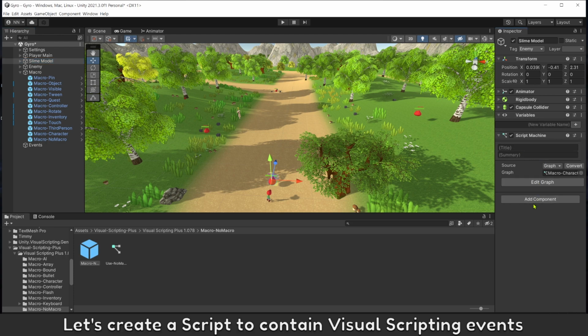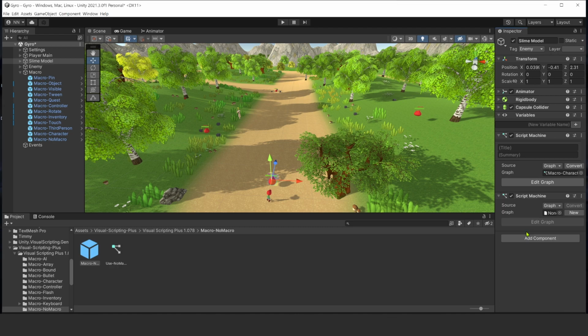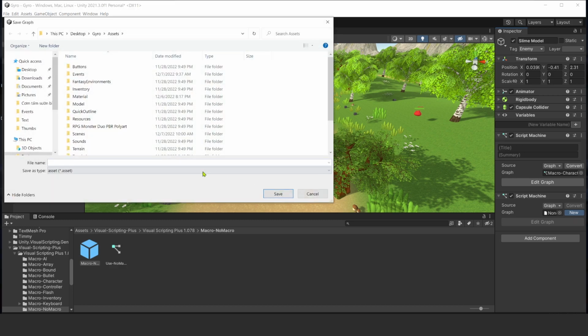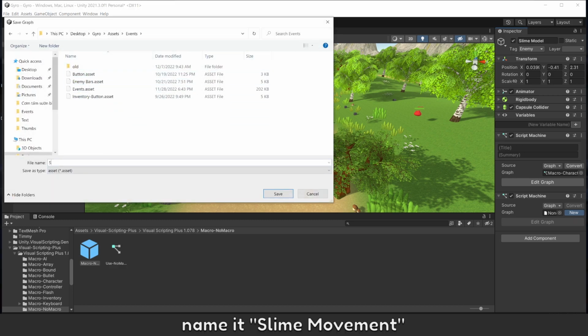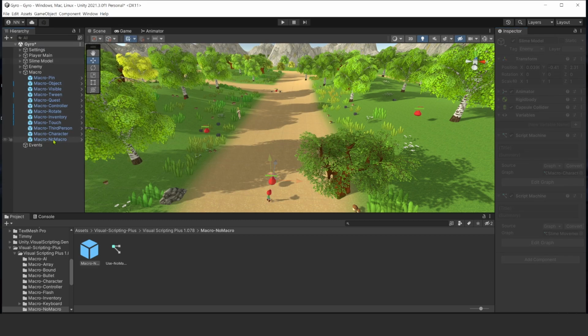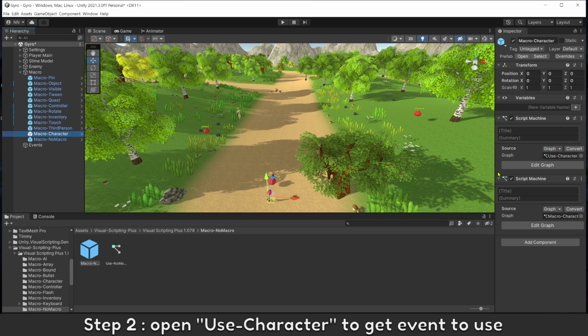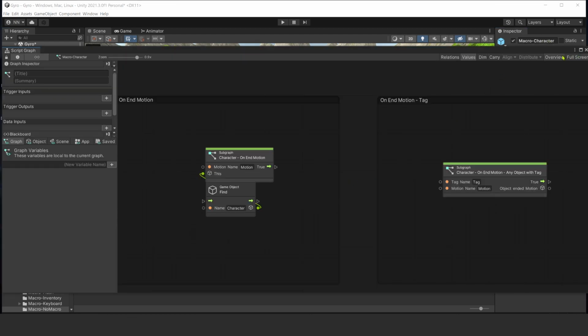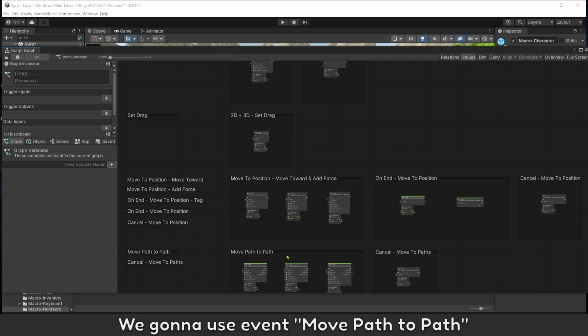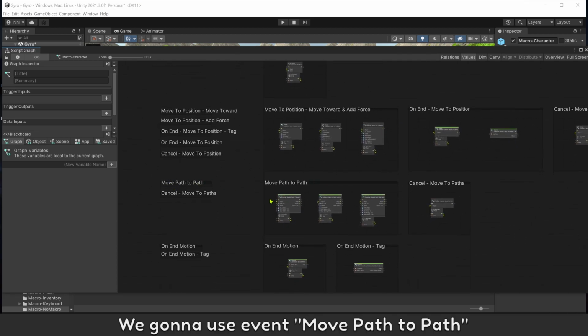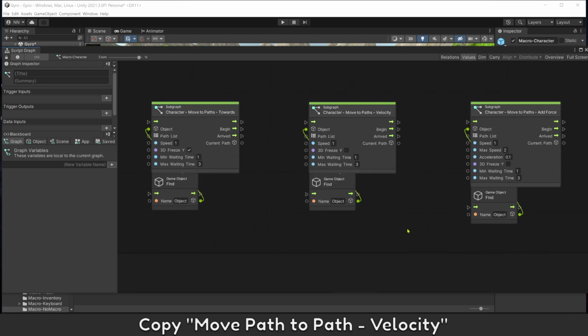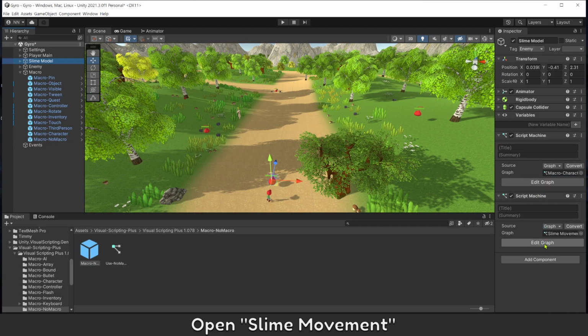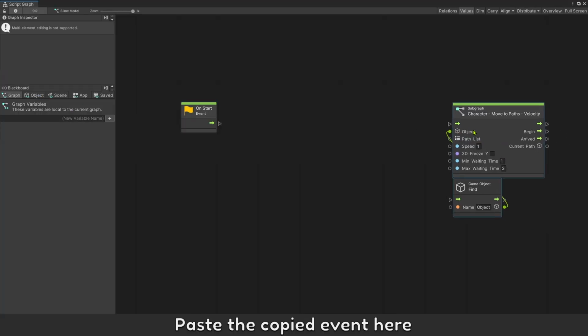Let's create a script to contain visual scripting events. Name it SLAM movement. Step 2. Open macro character to get the events to use. We're gonna use event move path to path. Copy move path to path velocity. Open SLAM movement. Paste the copied event here.